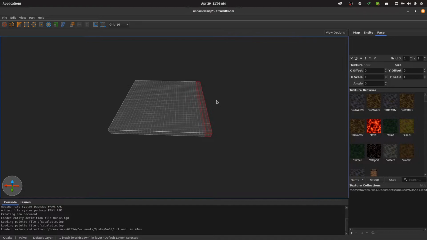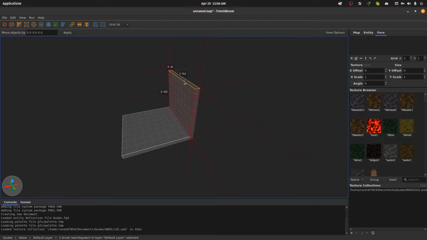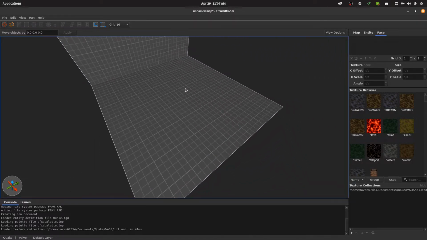I'm going to hit escape once, and then we're just going to drag this up. We're just going to make it 512 tall. Perfect. Okay, so that's a pretty tall wall there.